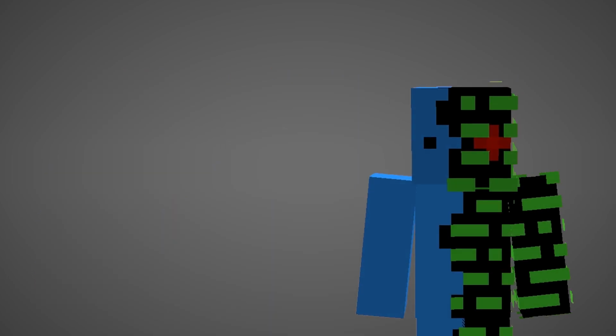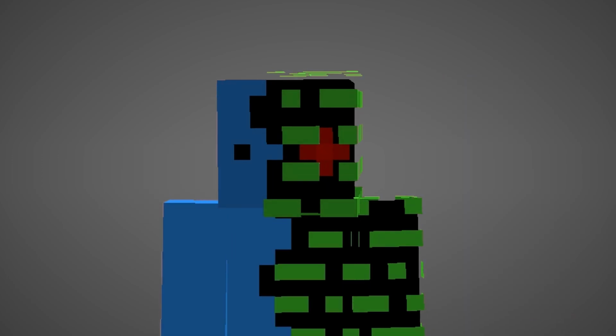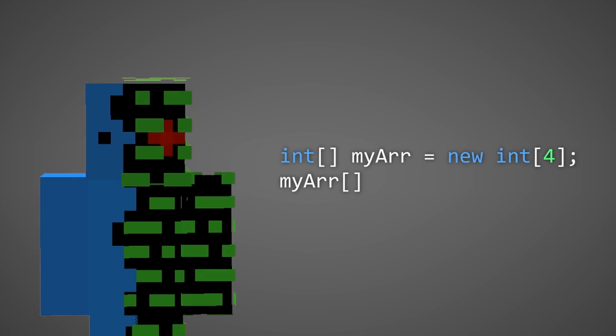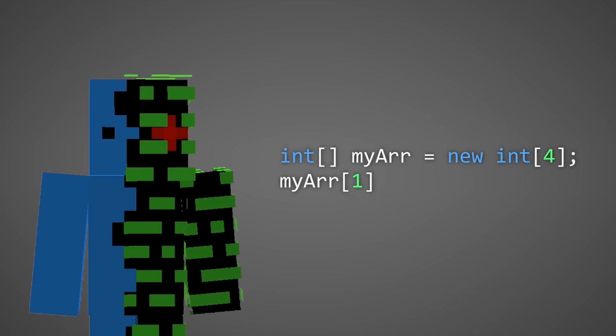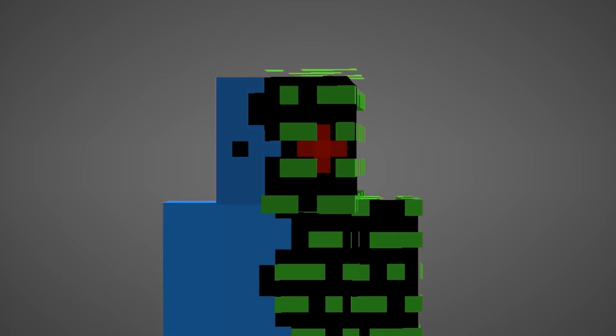Now let's go over how you would get and set values in the array. In order to get or set a value within an array, you would need to enter in the variable name of your array, followed by 2 square brackets. And inside the square brackets, you would enter in an integer. This integer represents the position of an element in an array.